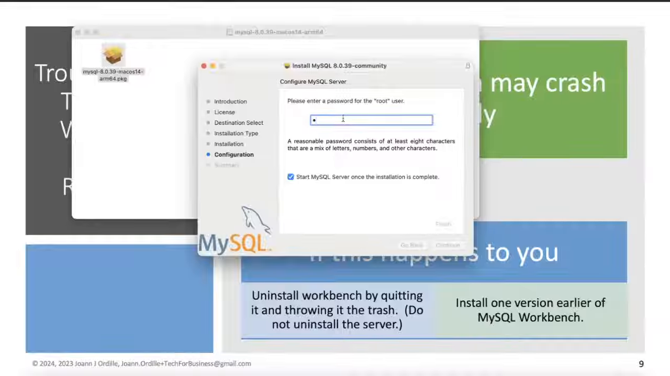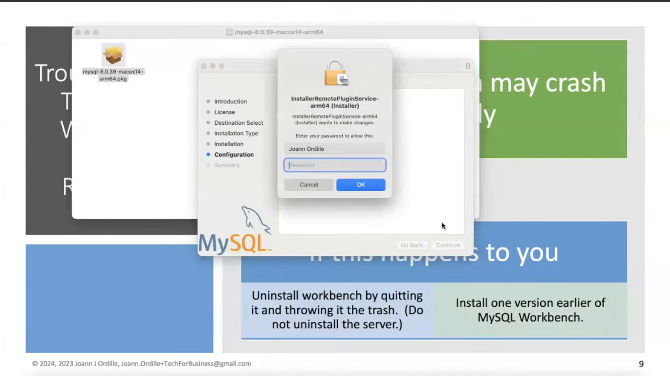So I'm typing in my password. I've made myself nervous. Let me start again. There we go. And we want to start the server once the installation completes, because then we can test it when we get the workbench installed.